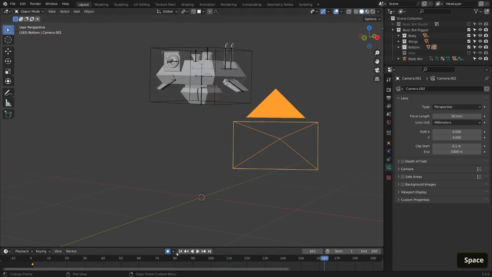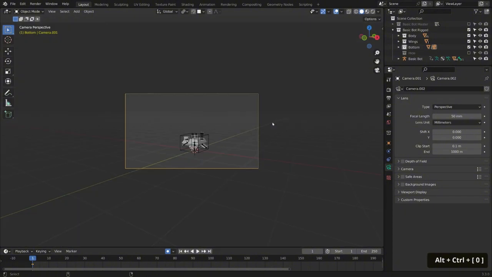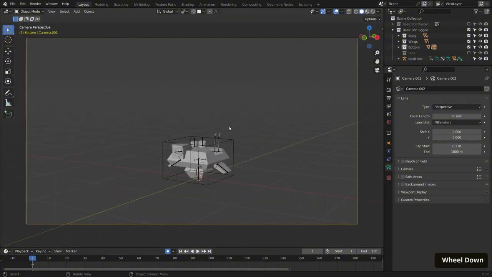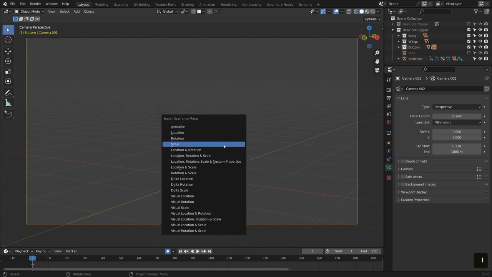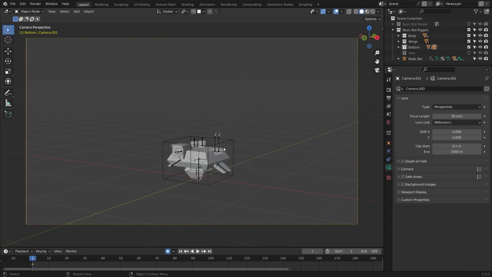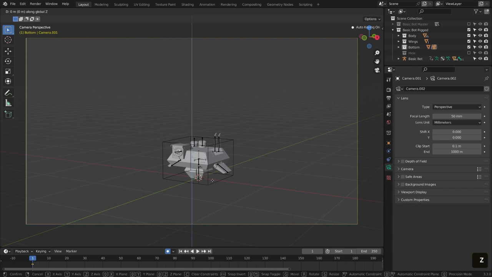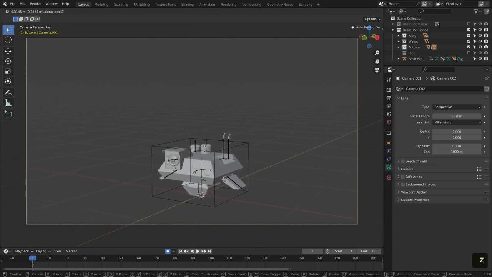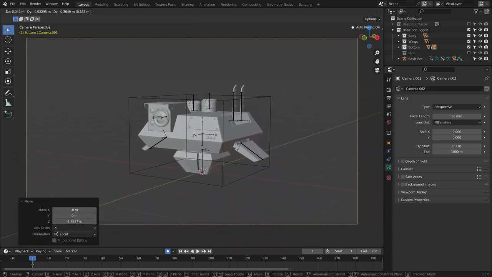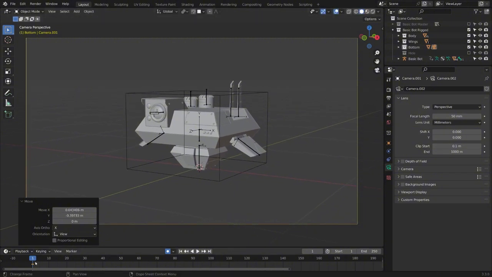I think that works. So now we can hold Control Alt and 0, and that just snaps our camera to that perspective view. And just to make sure that's locked in, let's hit I and add a keyframe on location and rotation. Okay, now we can refine our camera lens a little bit. So I'm just going to hit G and the Z key twice on the keyboard to move in on the local axis, as well as just shifting it around so that it's framed up nicely.